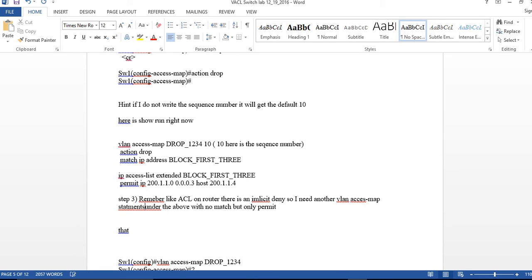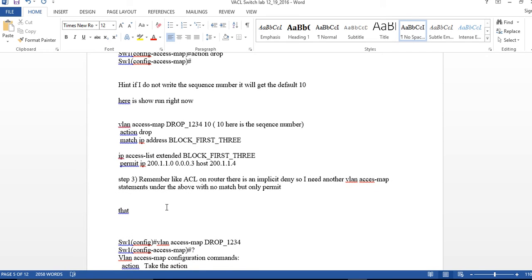Okay. So remember, like an ACL on the router, there is an implicit deny. So I need another VLAN access map on the above with no match, but only permit. So what we have to do, we gotta put what? Right, this one, okay? Below this, I gotta create another access map exactly like this.